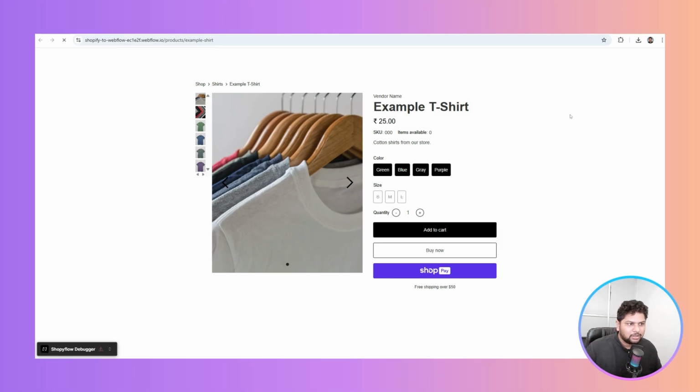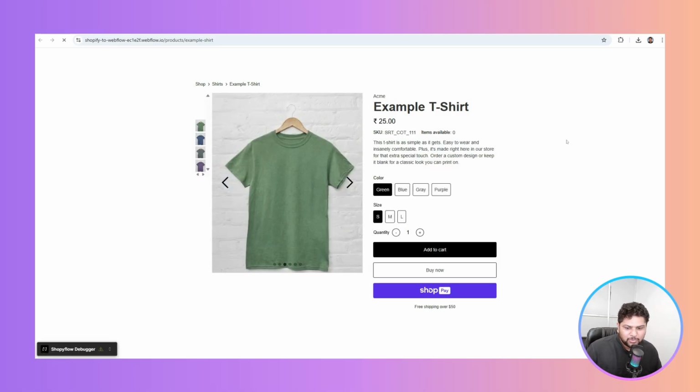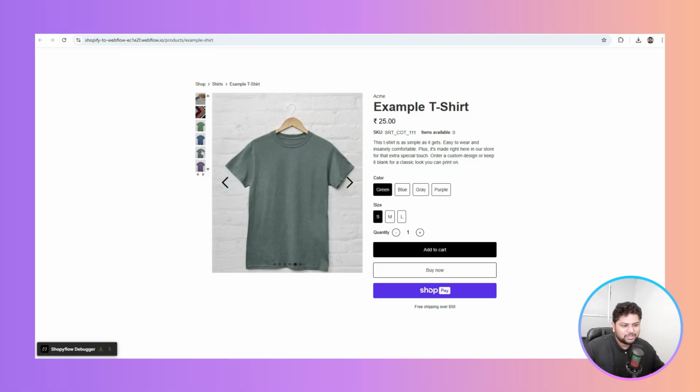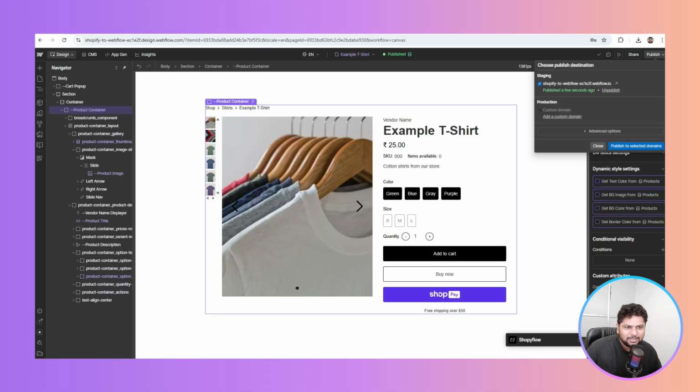I think it's done. Let me refresh this. And now, as you can see, it's working. I can see the images. I can click here and I can see the images. It's working totally fine. Now I have the blue, the green, the gray, the purple, so it means it's working properly. Now let's move ahead and create something else.